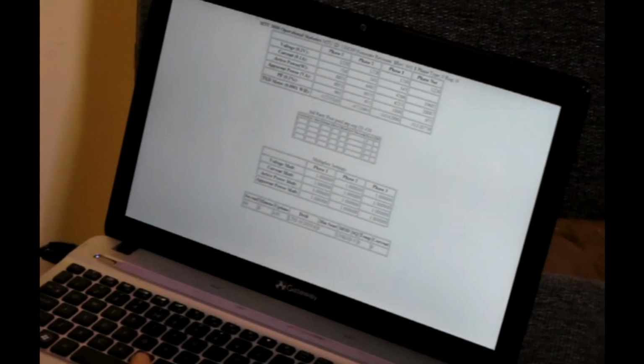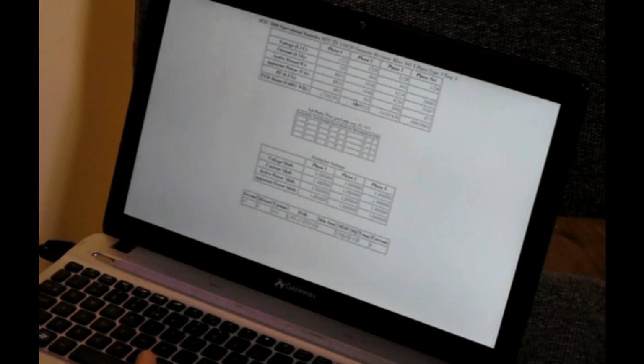Active power is positive. Power factor, you know, it's typically going to be above 80%. In this case, it's above 90% on all three phases. So you can see that the CTs are correctly connected to match the voltage connections.